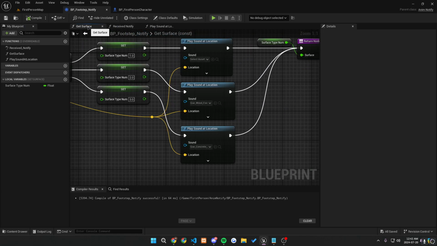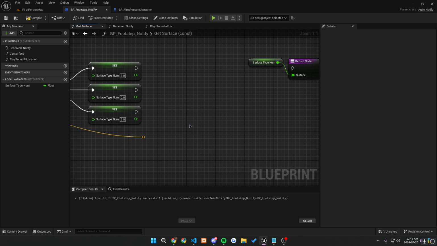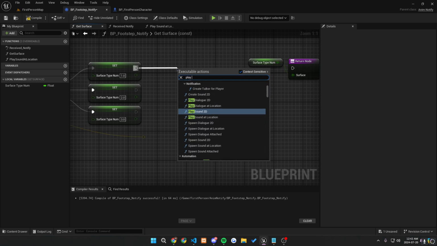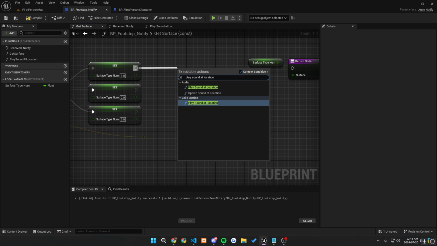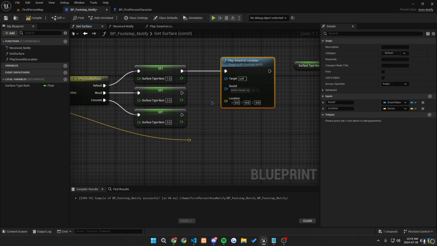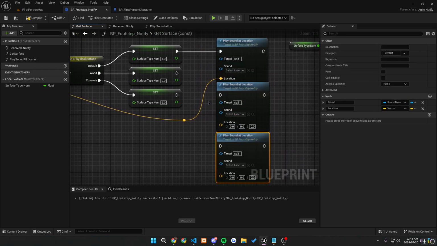What we'll do is go back to our get surface, and we will get rid of all of these 3. Once we've gotten rid of all of these 3, we're going to want to make sure that we play our new play sound at location. So let's just play sound at location, and now you'll see there's one that says audio and one that's under call function. We want the one under call function. That's the one we just created together. So we'll connect that to our location. We can do this multiple times. So let's do that again, and connect these all to our location.